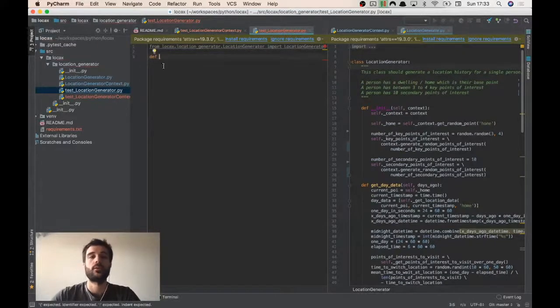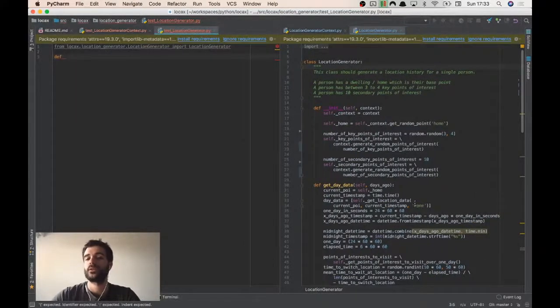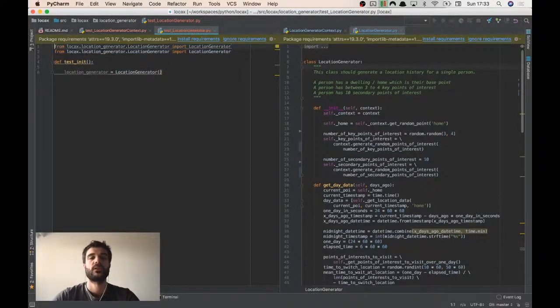So here, what can we test? First, we want to test that we have some points of interest, maybe some secondary points of interest, and that we have a home. So let's test the object after its first creation. Our location generator equals location generator. This is a context, so we also need to import the location generator context.